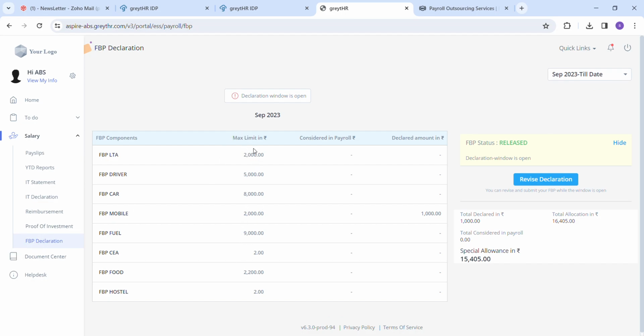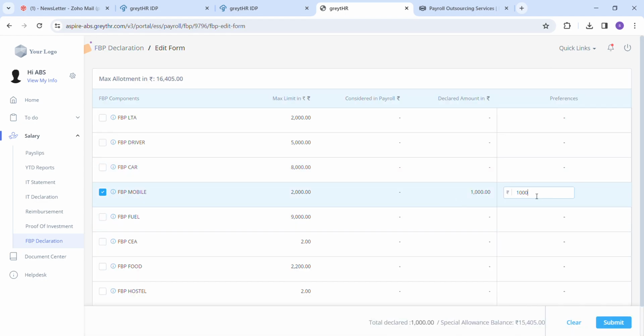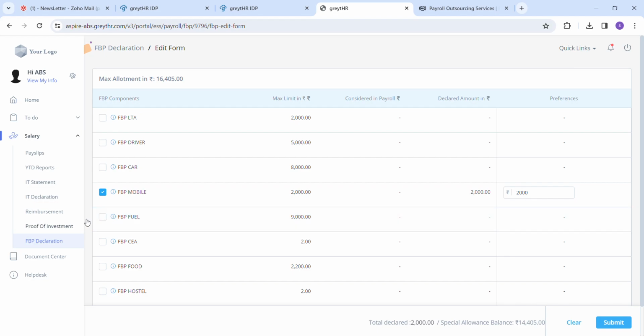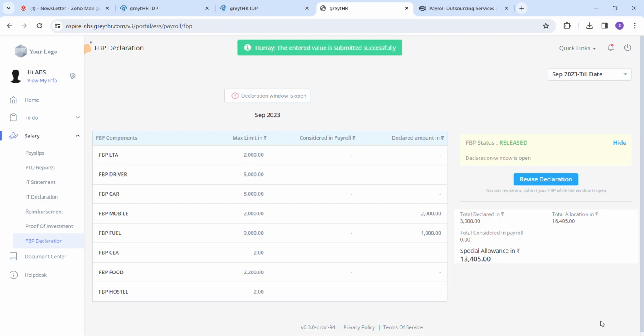So here in this column, maximum limits for each employee will be shown. Here all the components except FBP CEA. CEA is child education allowance and FBP hostel is hostel allowance. For these two line items, it is the number of children that you have to update here. For other line items, you can update the value. In case you want to revise the FBP plan, you can go and change the value and submit whatever you want. You can declare here, select here, update and submit. So this is how the FBP submission will work.